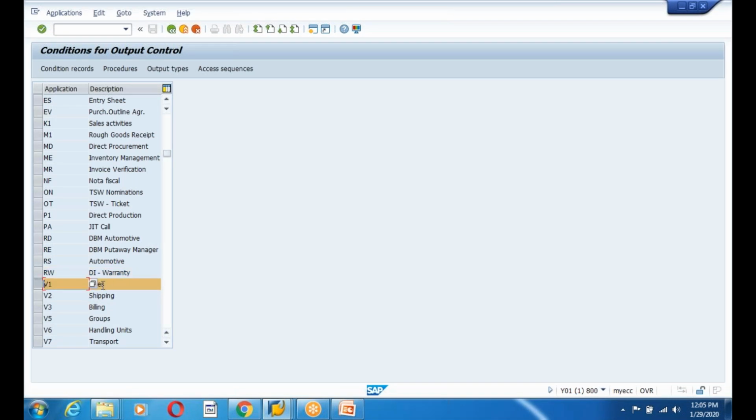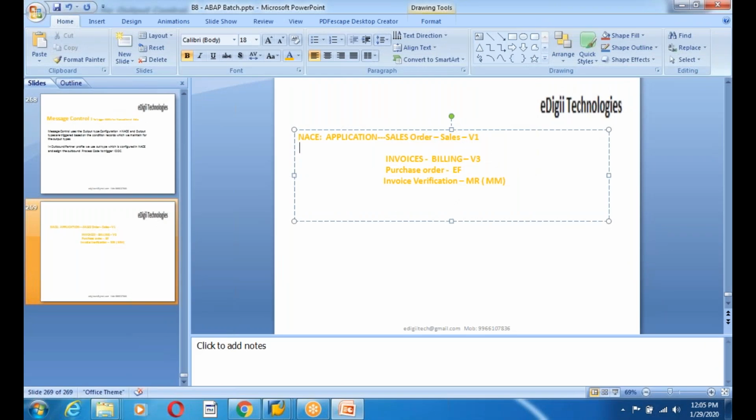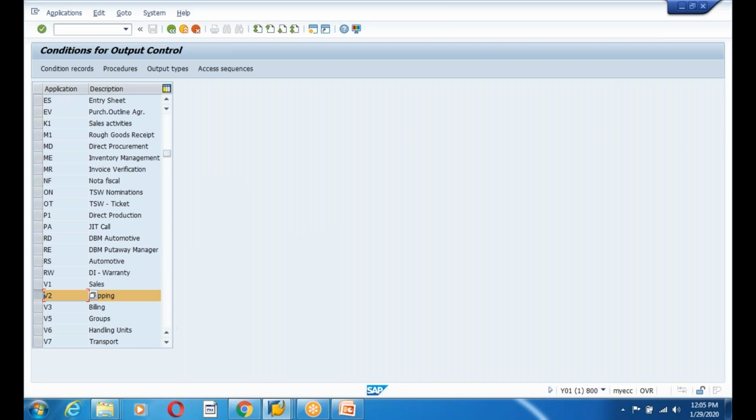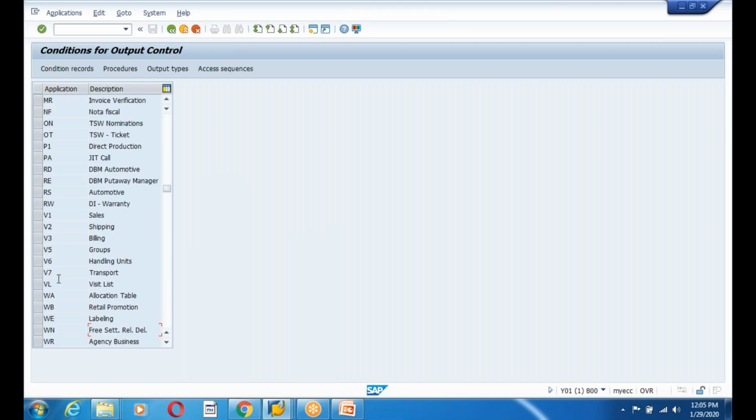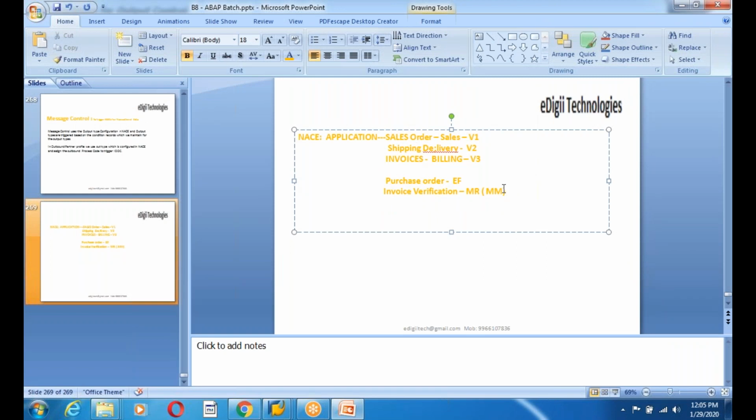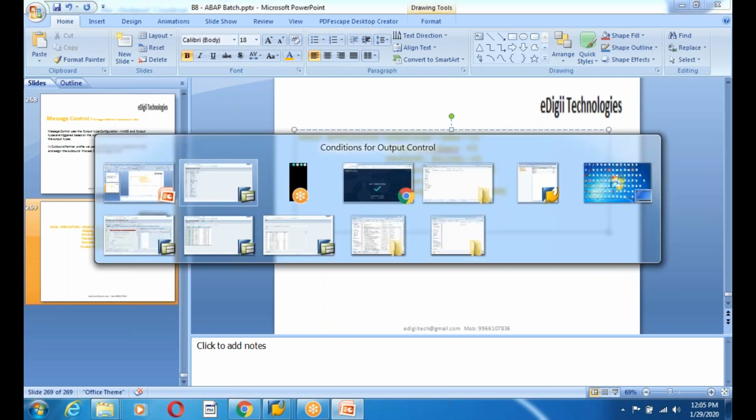See, guys, V1 is the sales orders, and V2 is the shipping. Shipping, that means it's in a delivery, right? Delivery and shipping come into V2 and V3. And sales, billing, and another important one is V7, the transportation, transport management. Okay, delivery, transport management is the V7.